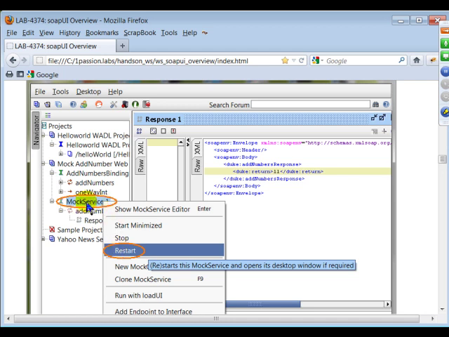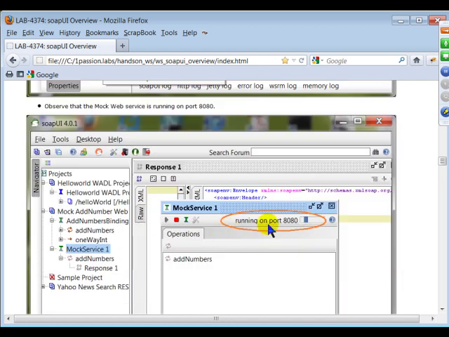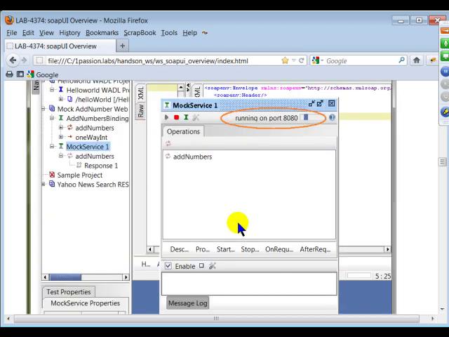Now we are going to start the mock web service. So we right click it and then restart, and you're going to see it running on port 8080, meaning this mock web service is running on port 8080. If you see a message like this, a net binding exception, address already in use in bind, that means some other process is using port 8080. Maybe you are running Tomcat or Glassfish. In that case, close those servers and then restart it again, so that this can take port 8080.